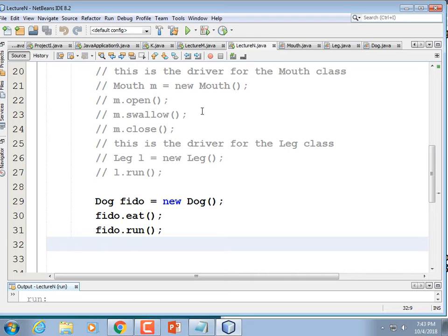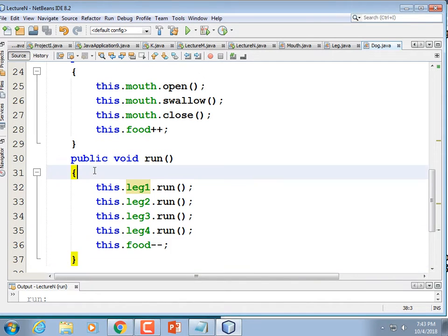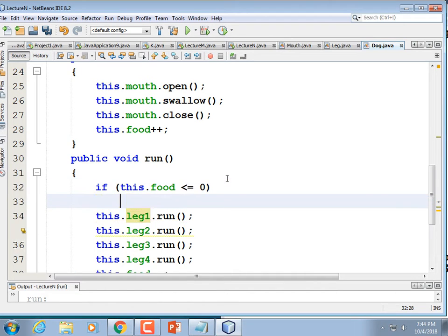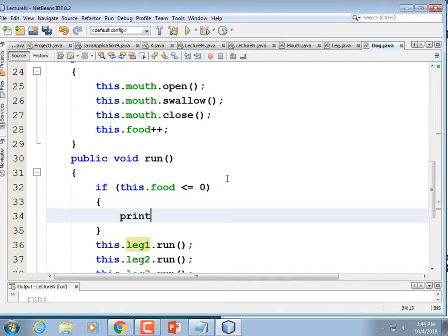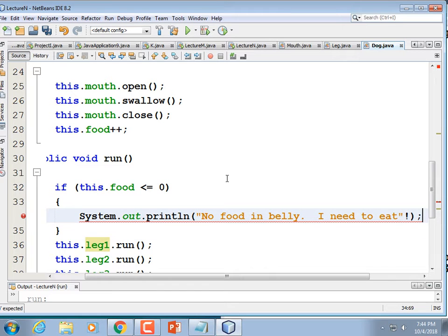I kind of do feel like fluffing out those methods inside the dog class a little bit more, just to make them a little bit more informative. What I'm going to do is just like I said, if food is 0, we're not going to let him run. So, if this dot food equals 0, or is less than or equal to 0 by some horrible chance, then print, no, system.out.println, right? System.out.println. No food in belly. I need to eat. And then I'm just going to make a return.